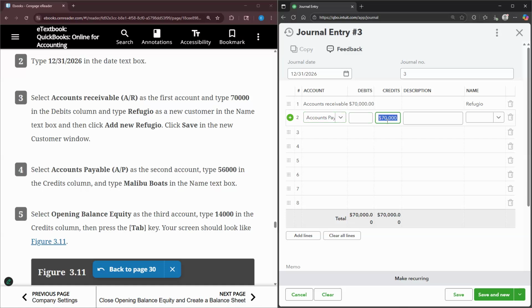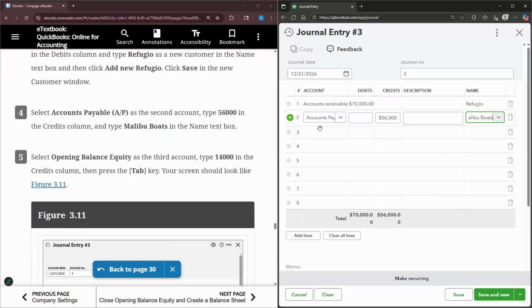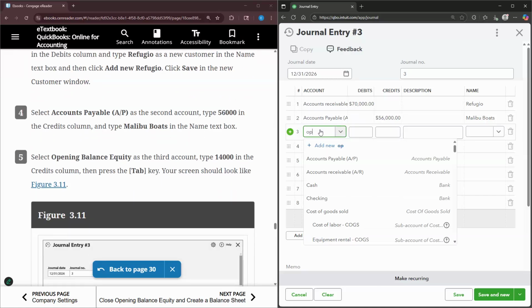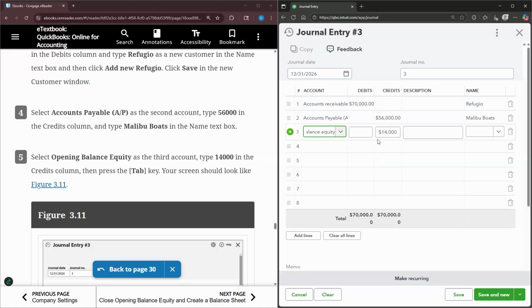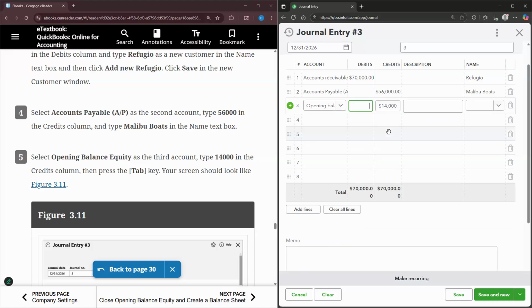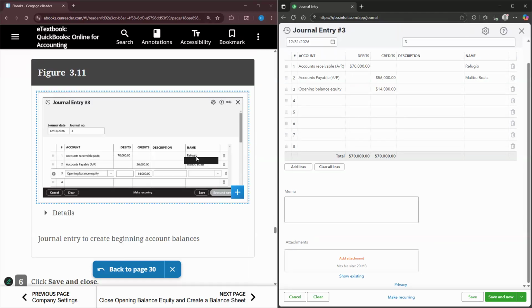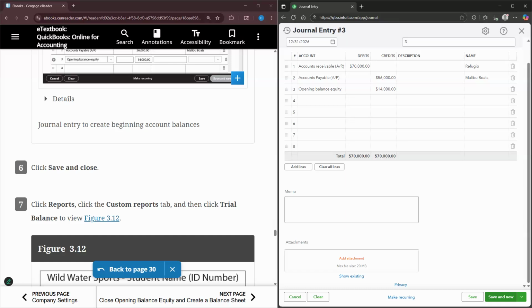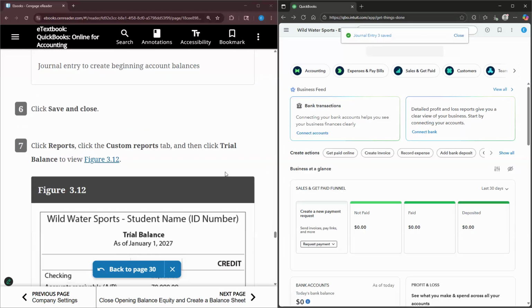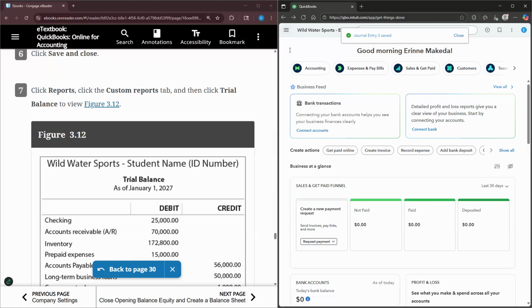And then next we input accounts payable. And we input 56,000 on the credit side. And we type in Malibu Boats. We already created them as a vendor, so they should pop up. And then we are going to select opening balance equity as our plug account for the 14,000. So our journal entry looks like this. So we select save and close. And oftentimes you'll see save, save and new. And then if you click on this downward facing arrow, we can select save and close. So now the next step is for us to click reports.